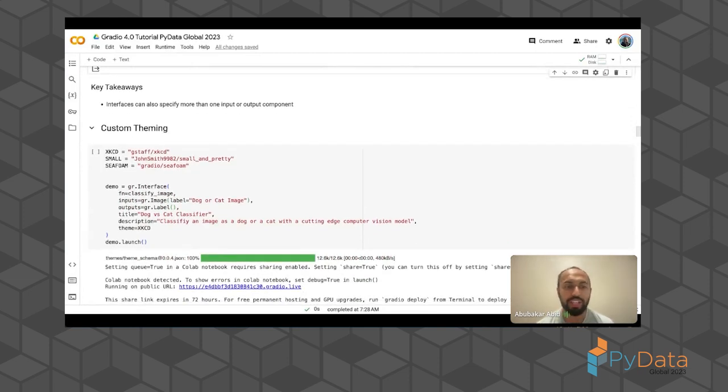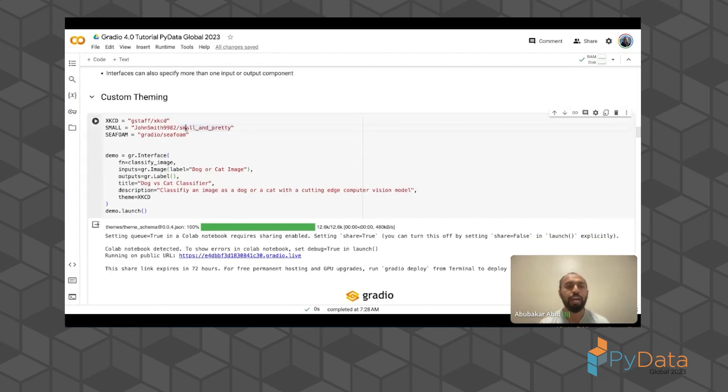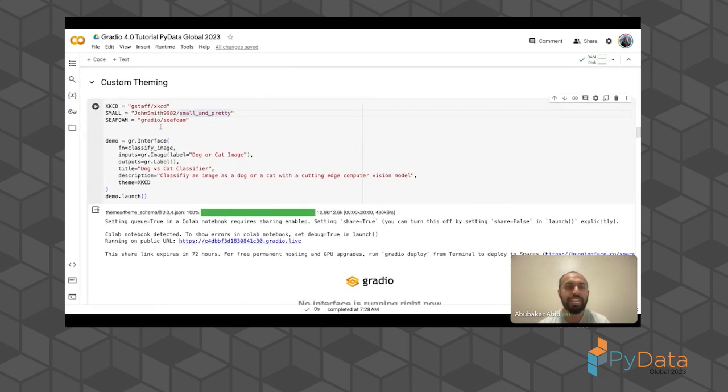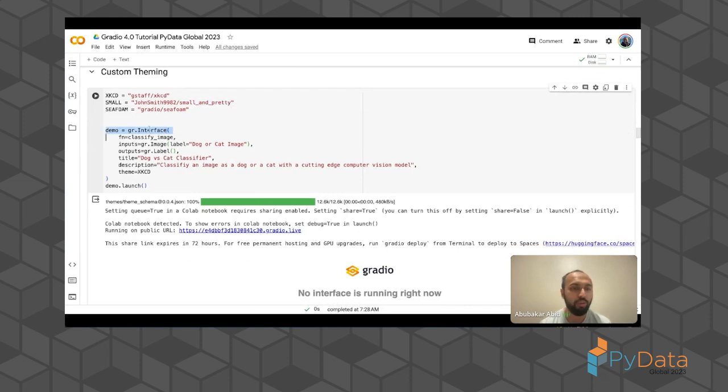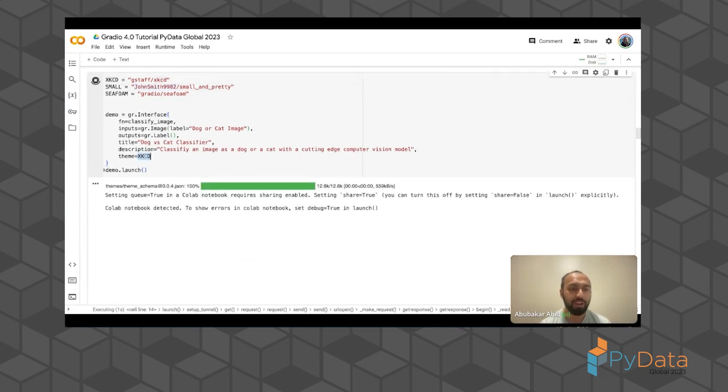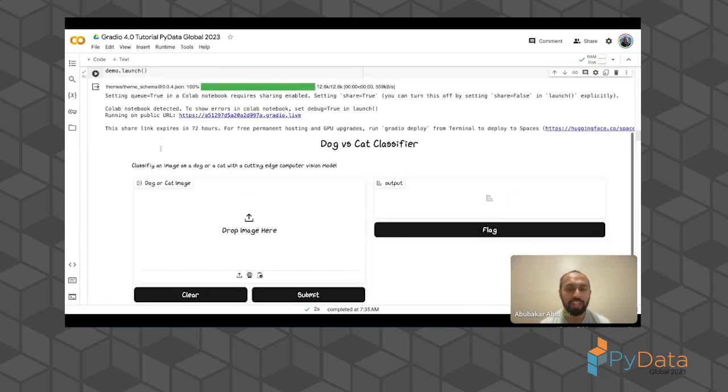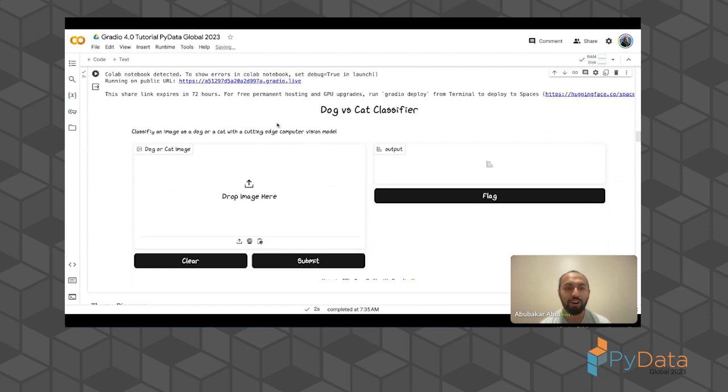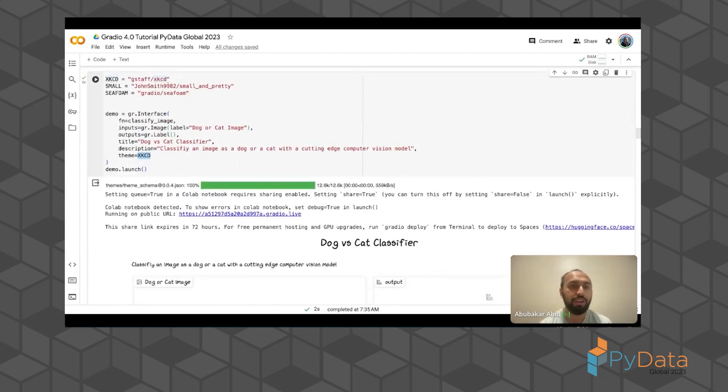Okay, so a couple of other cool things that you can do with Gradio. One of them is custom theming. We can take the same Gradio interface that we built before, but we can pass in a theme. I'm going to pass in this theme here, gstaff/xkcd. I'll explain what this means in just a second. If I pass in this theme, you can see the same Gradio application now looks like it was drawn by the XKCD author. The font is different, the colors are a little bit different. You can use this to customize your Gradio application quite a bit.